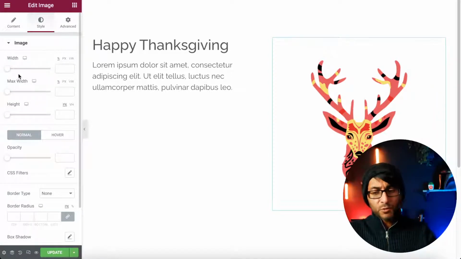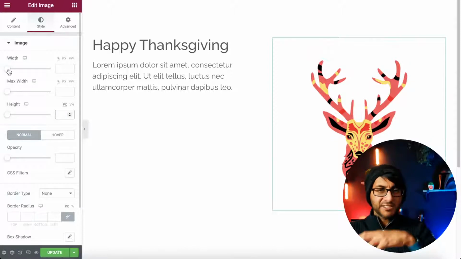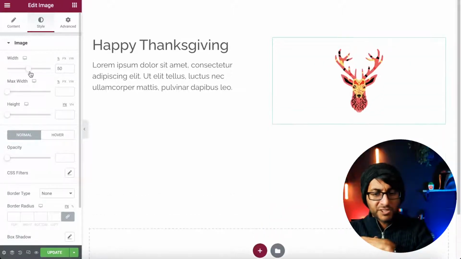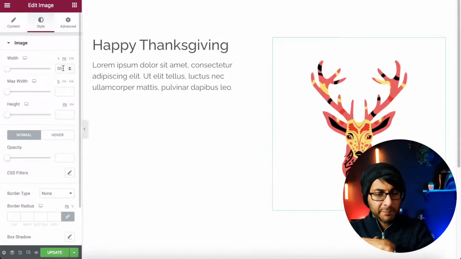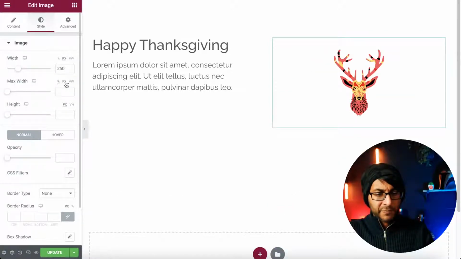Now, you can either do width or you can do height. And you could just do something like this and say, okay, I want it to be a certain height. Unless the image requires you to adjust the height, I tend to work with just width. Okay, so I might say the pixel for this is going to be 150. No, 150 is too small. 250, there we go. And the maximum will be 250 as well.